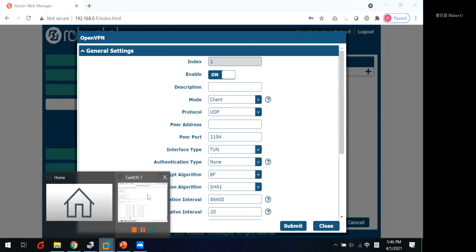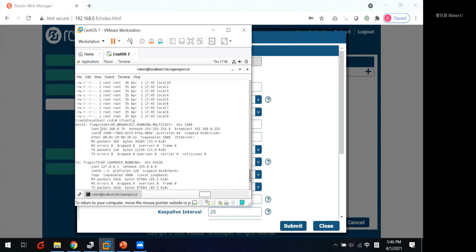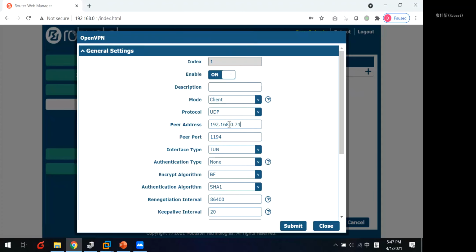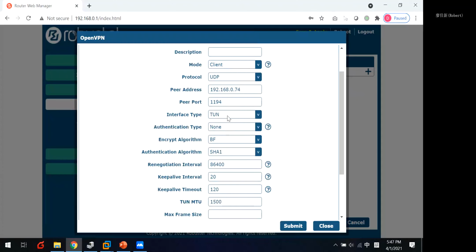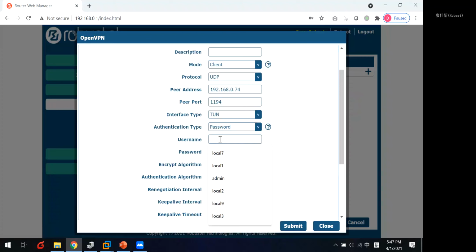Server address is 192.168.0.74. The port is 1194. Interface type is still tun. Authentication type is password.